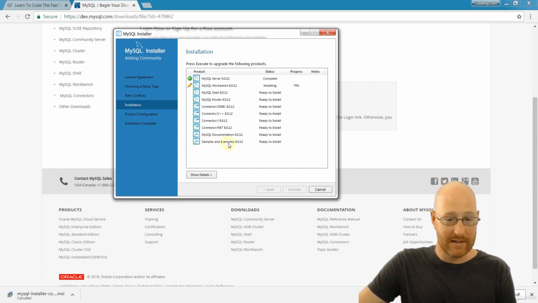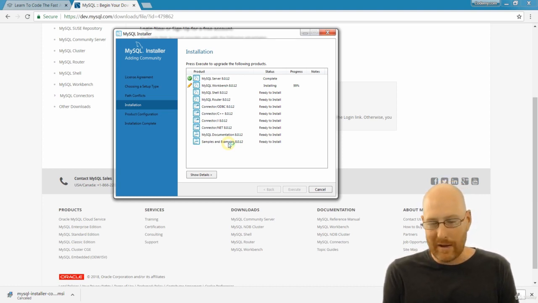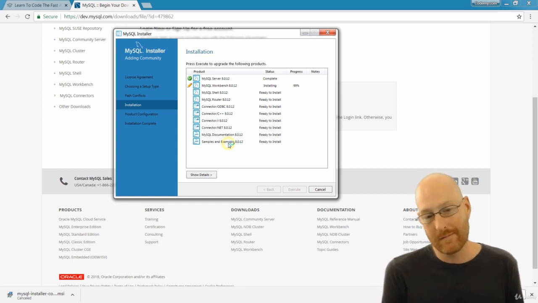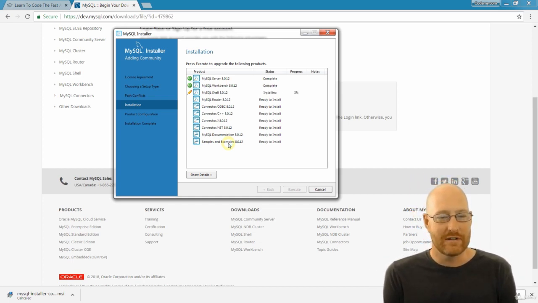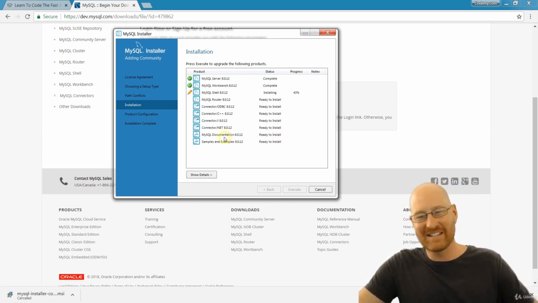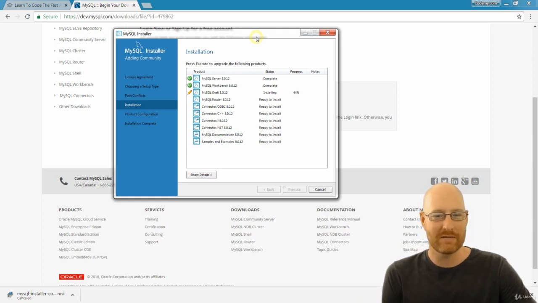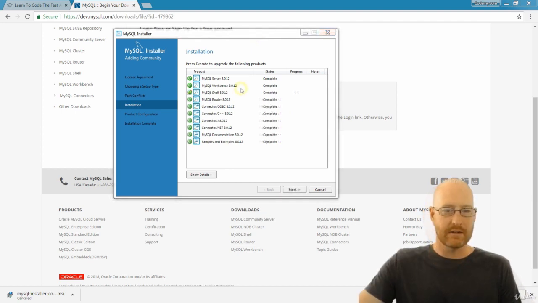Down here at the bottom, samples and examples. We'll actually look at that just to get an idea of what we can do with the database. There's fake data in there that we can play with, and we'll play around with that a little bit, but it's not terribly important that you install all that stuff. MySQL documentation, you can take a look at that if you want. I don't think I ever have, but it's in there. But that should be cool. So I'm going to go ahead and pause the video because this is going to take a while to install. We'll pick this up as soon as it's finished.